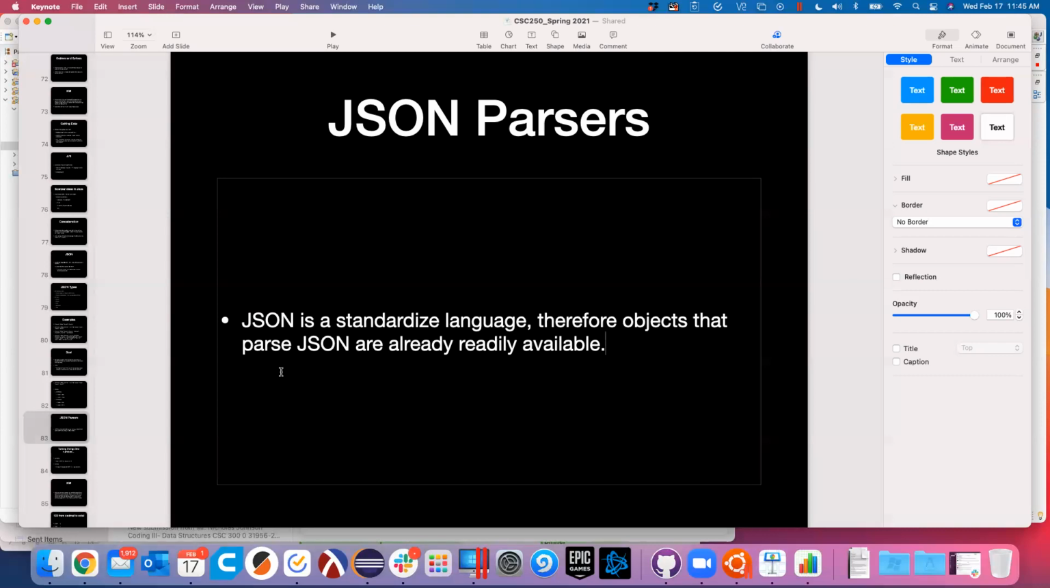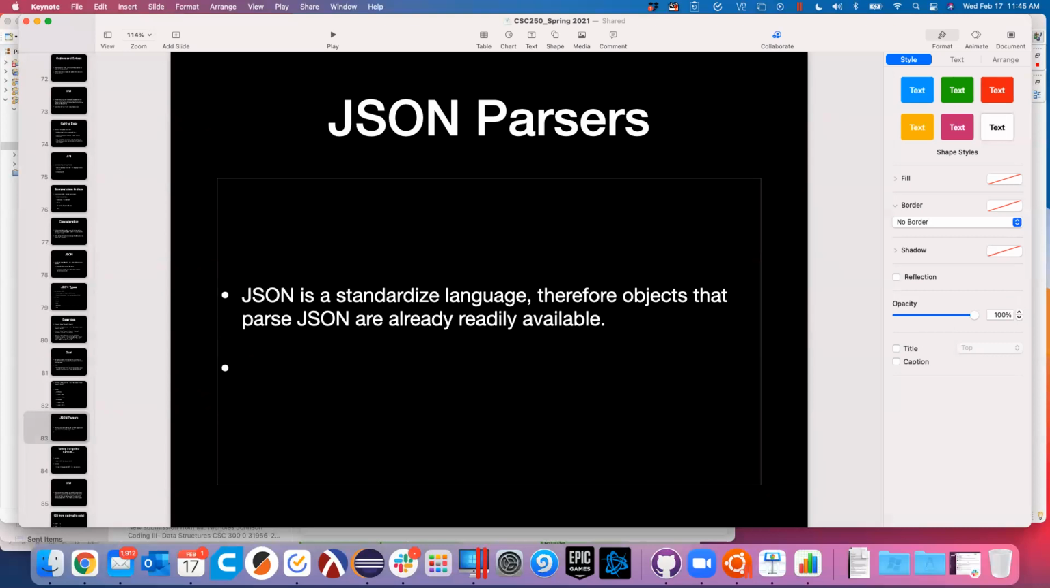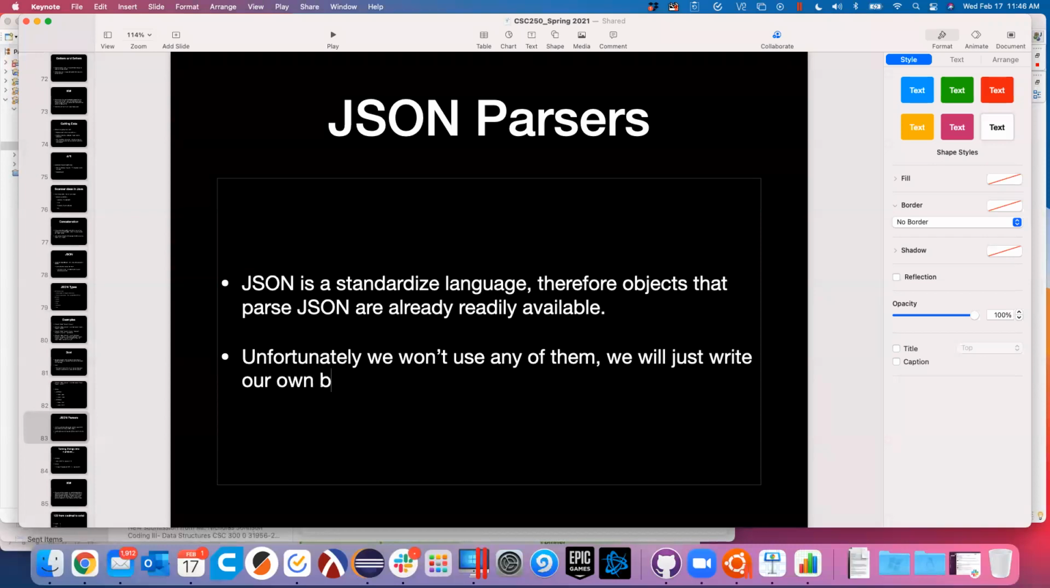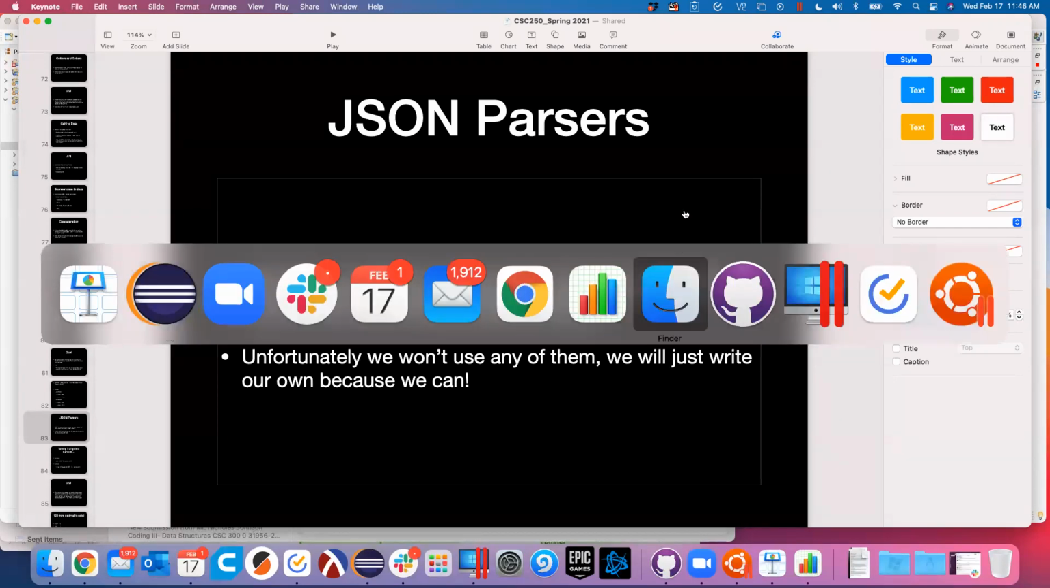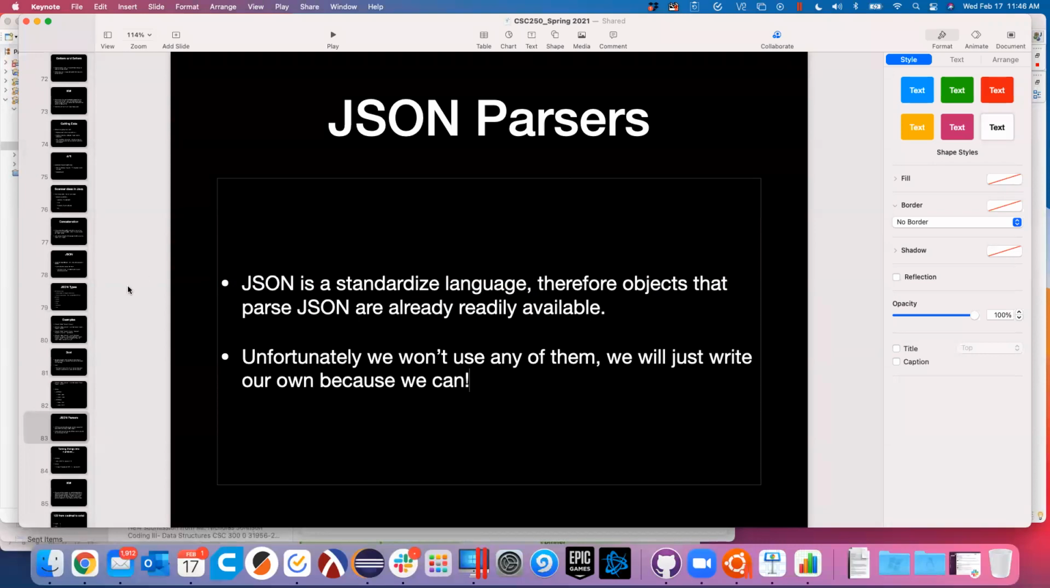For us, we're not allowed to use external libraries to do this. We're going to write our own. This is an exercise in string manipulation, right? And those are the kinds of problems that we like. We did a bunch of them last semester. We're going to do more here. So unfortunately, we won't use any of them. We will just write our own, because we can. All right. So we're going to create a collection of objects here.